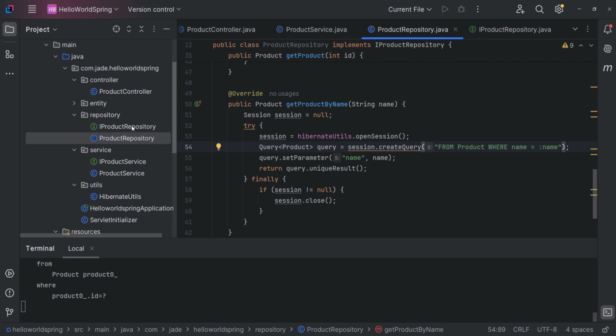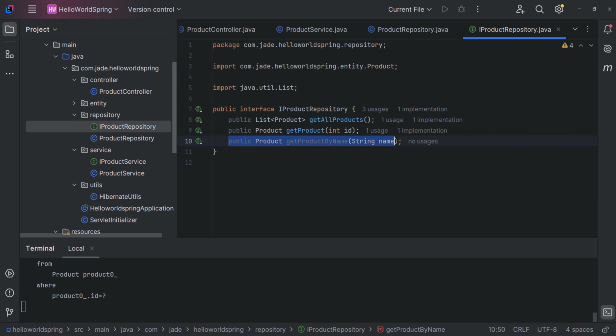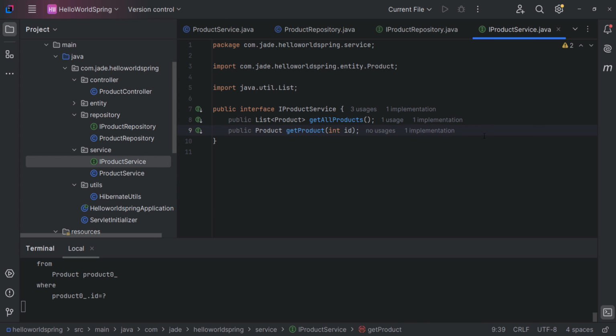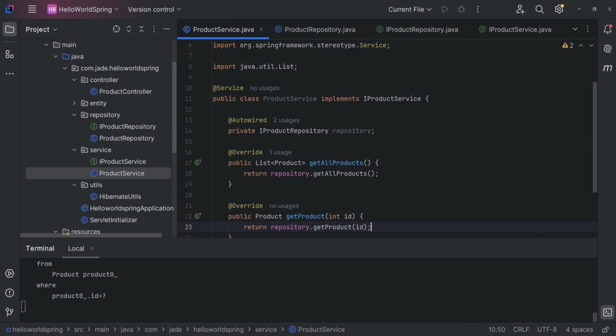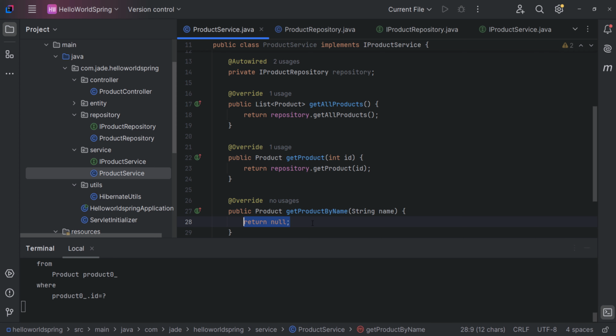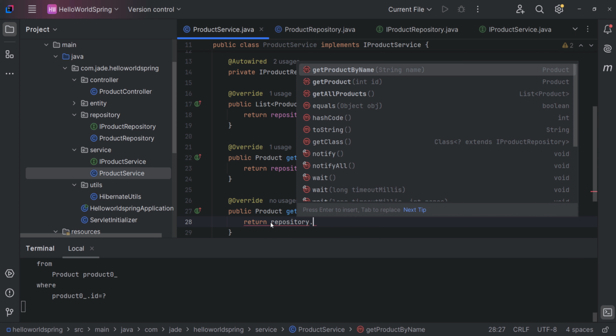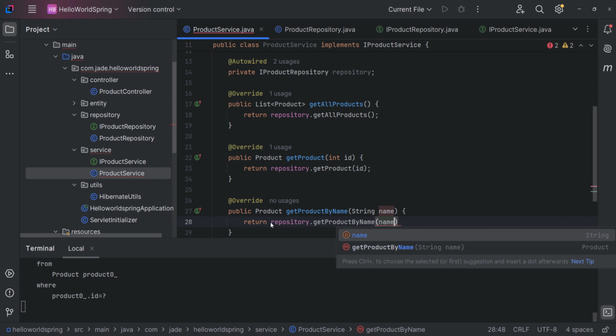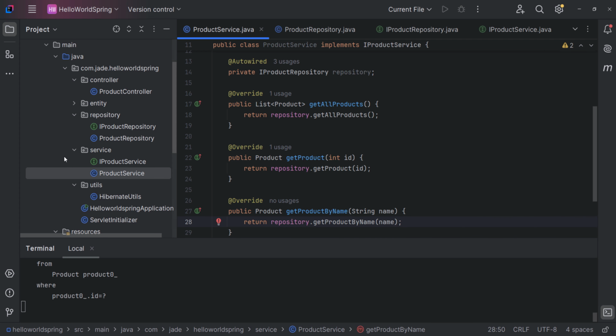And then I will copy this to put inside the service layer, and also implement in the service class. And here I just return repository getProductByName and go to the controller.